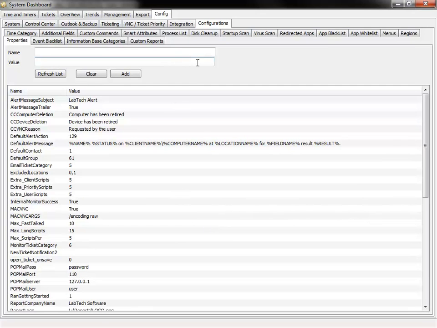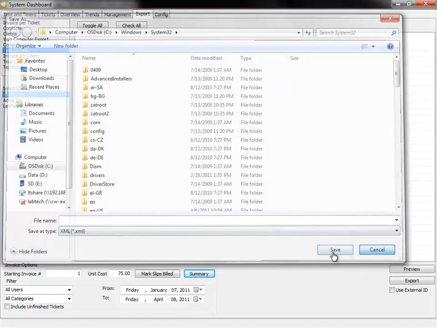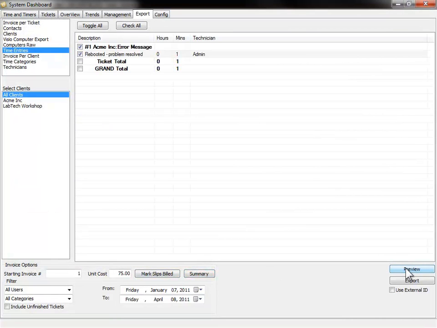So that's how you configure your LabTech system in a nutshell. While we're here, let's talk about the export. Remember how we logged time in with that ticket? Well, this is how we can see it all. Select time entries. All clients is selected by default. Click the preview button. And here's our entry.